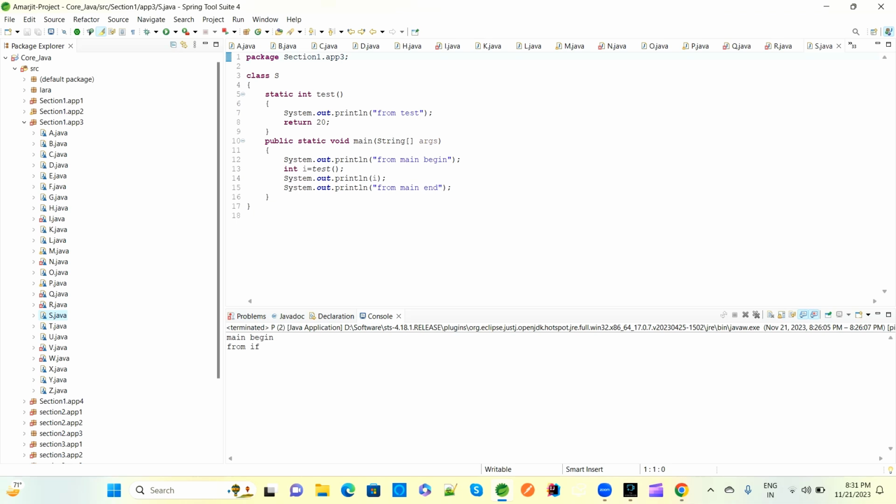See, if you look here, we have a class S and we have a main method. Inside this main method SOP is printed. Now here we declare integer I, so integer I equals test method. Whatever data the test method returns will be initialized to integer I. So here the test method will be called. The test method is static.